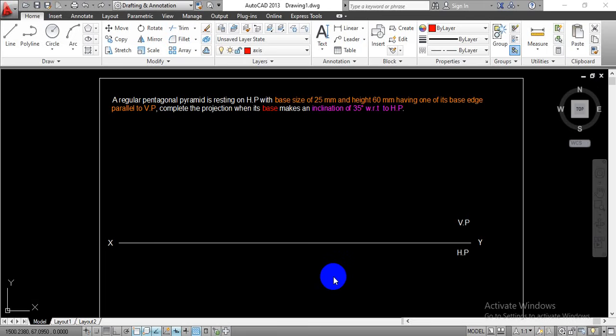Hello everyone. In this video we are going to complete the projection for the pentagonal pyramid. The given problem statement is: a regular pentagonal pyramid is resting on the horizontal plane with a base side of 25 mm and a height of 60 mm, having one of its base edges parallel to the vertical plane. Complete the projection when its base makes an inclination of 35 degrees with respect to the horizontal plane.